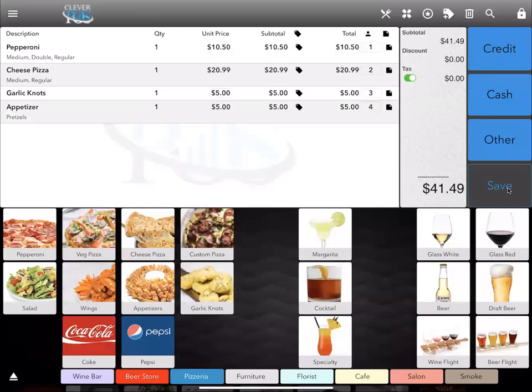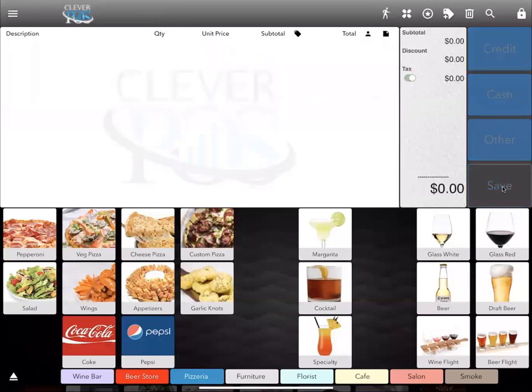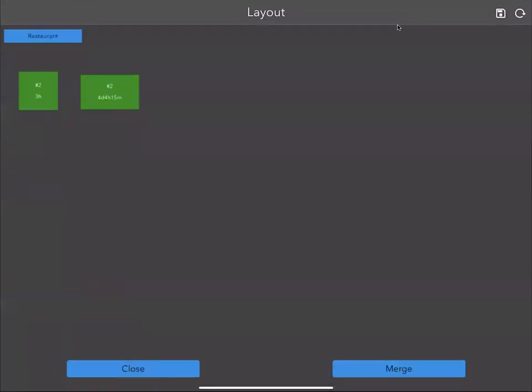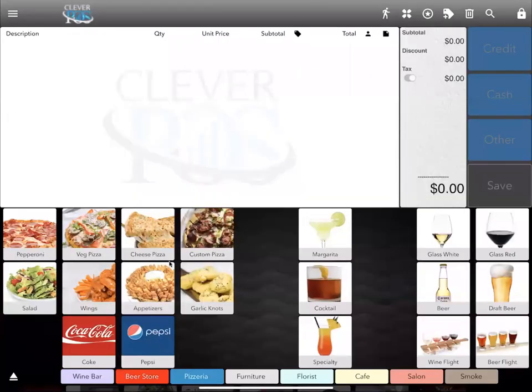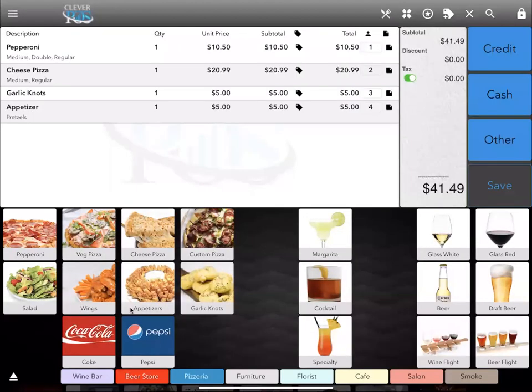Once you hit save, that fires back to the kitchen. Now, at this point in time, you have a few different ways that you can go back and pick up that check. One, you can hit the table map button, and you can go back into the table, and you can hit edit order, print check, split, or pay. We're going to select edit order. Brings it back up to this screen.